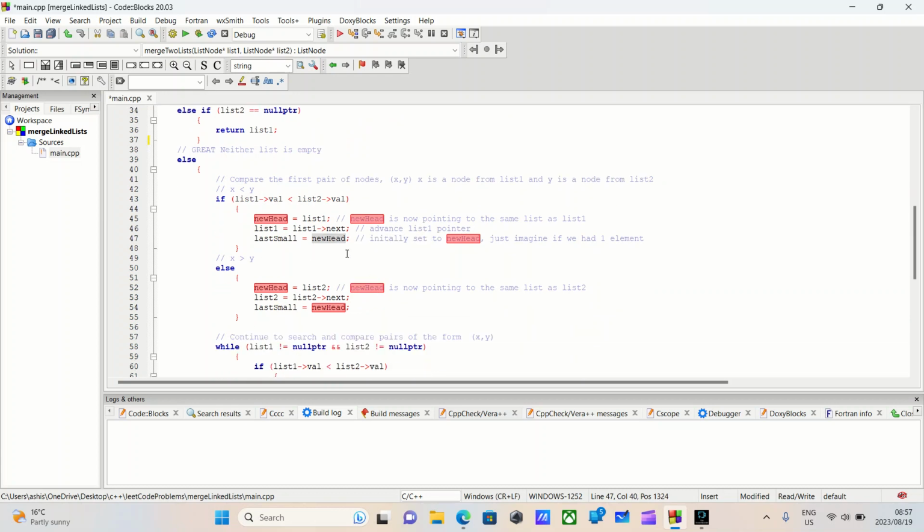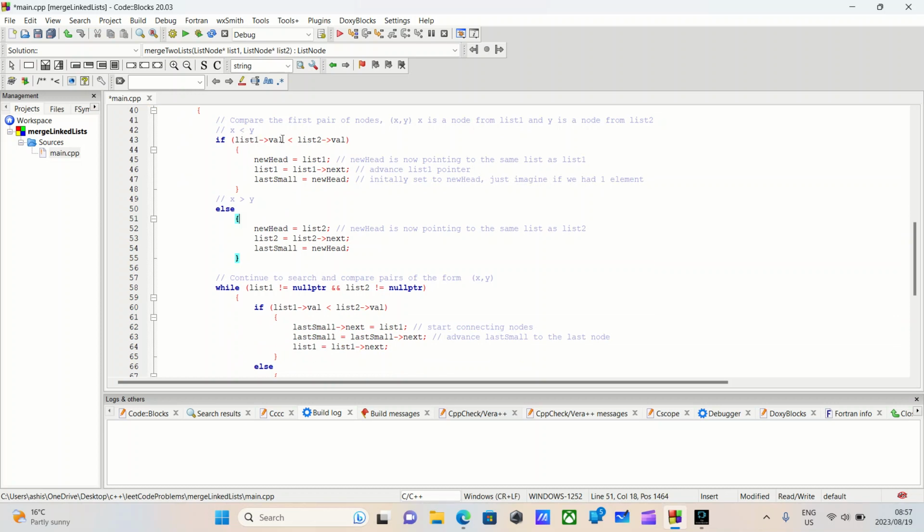Why are we doing this? The first time we do our comparison, the merged list is empty. Therefore, new head and last small should both point to the same node. Else, list 1 value is not less than list 2 value. We do the same thing, but using list 2 values. So new head is equal to list 2, we advance it by one node, and we set last small equal to new head. Right now, new head and last small are pointing to the same linked list. That linked list can be made of one node, it can be made of 100 nodes, it does not matter.